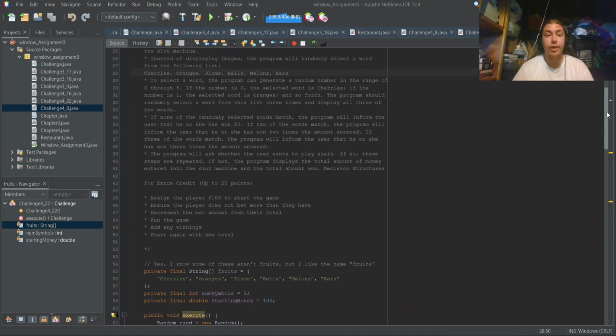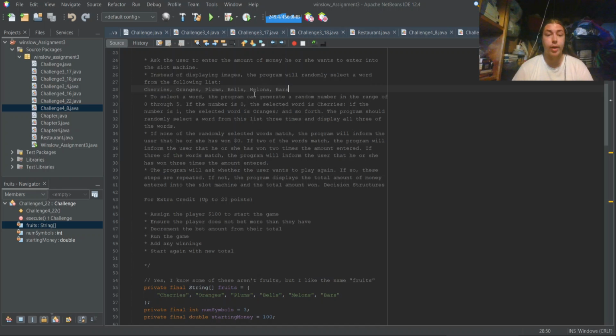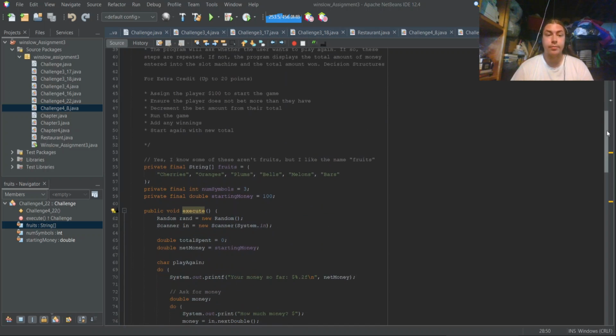And if none of them match, we win $0. If 2 of them match, we win twice the money that we entered. And if we match 3 of them, we win thrice the amount of money we entered. And then we keep going and playing again and again until the user gets tired, or they leave the casino.